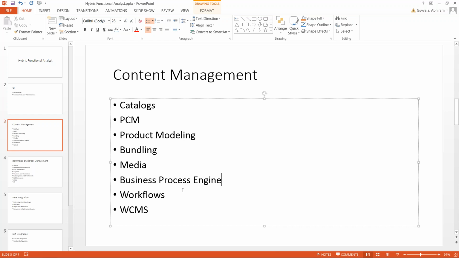Okay? Then workflows. Yeah, also it's a workflow, right? Workflow is related to process engine. Yeah, workflow and process engine are very close by, but let me tell you this.